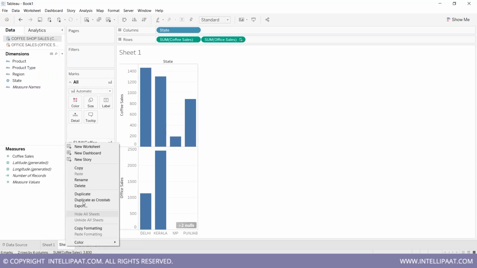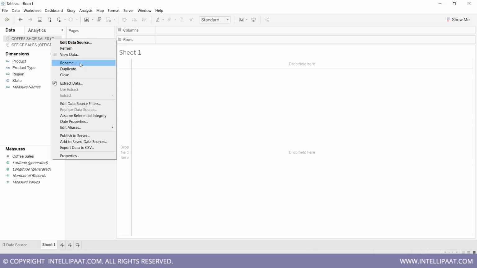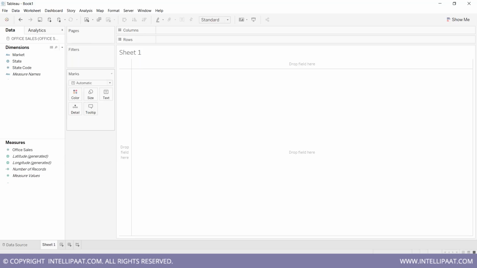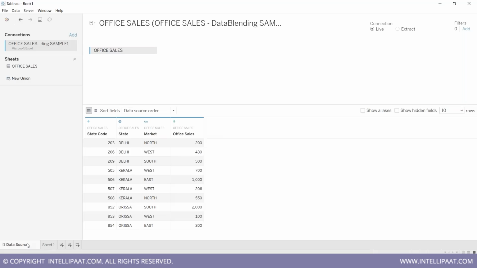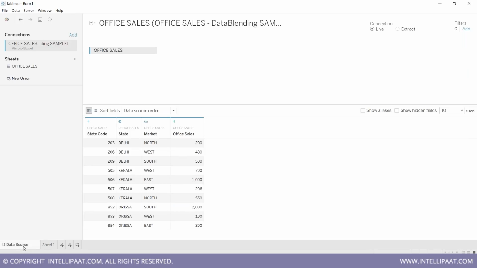Okay, I'll just delete the sheet, and I'll just clear the sheet. Once you clear the sheet, the blue and orange tick marks disappear, because right now you can choose your primary and secondary data source as per your desire, right? So I'll close my coffee shop sales, and I'll go into my data source. Right now I have only my office sales, and in my sheet as well I have only one data source to which my Tableau is connected, right?